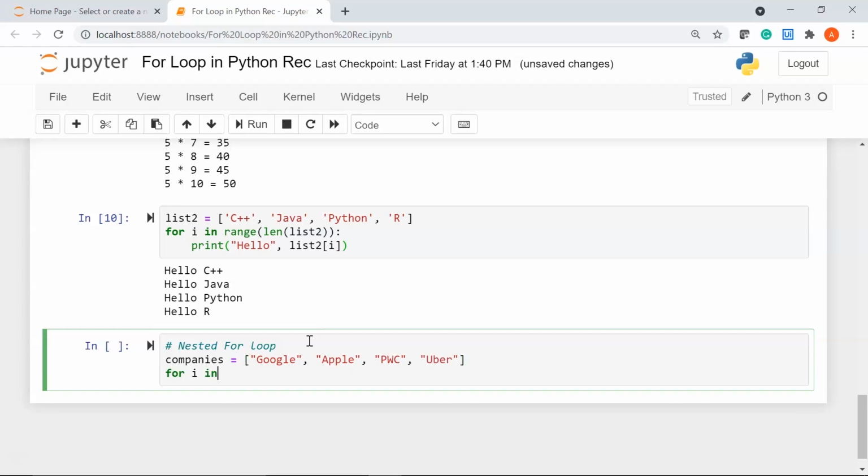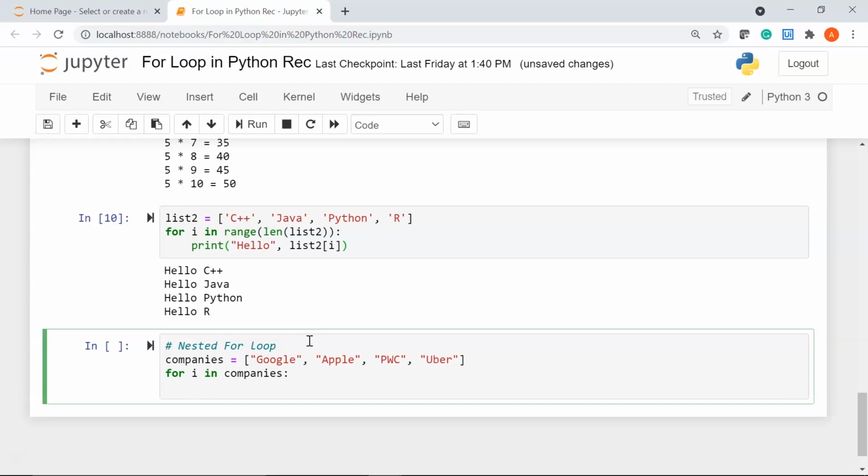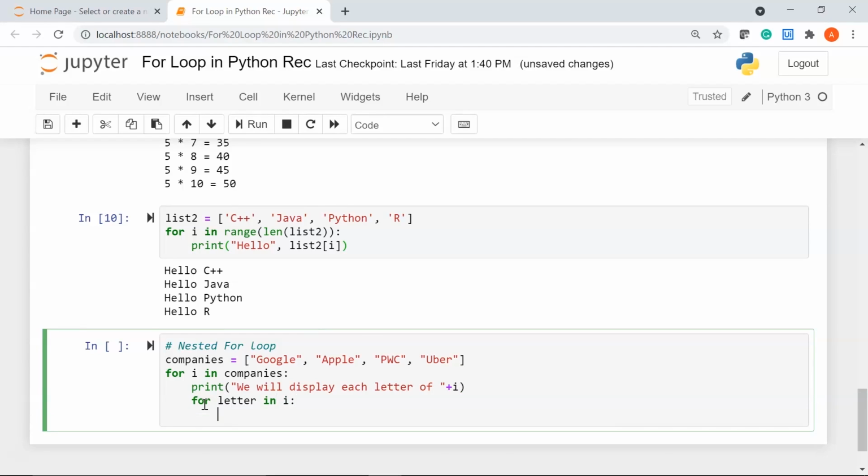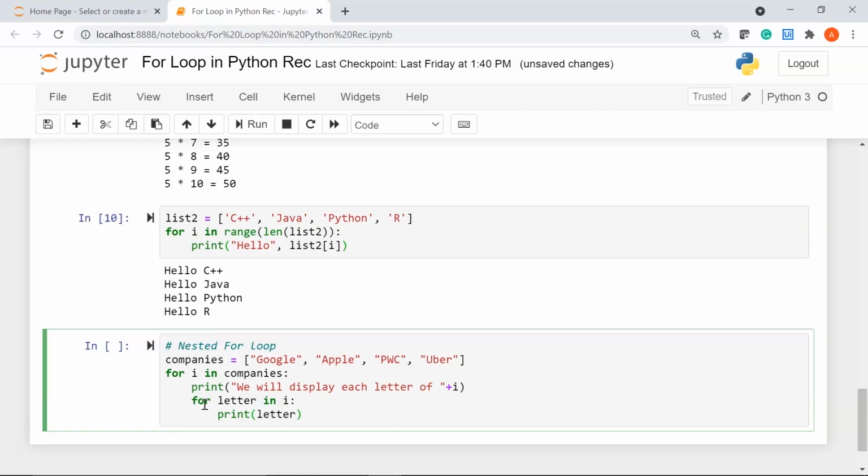So here I'll write for i in companies, I'll say print, we will display each letter of, plus i. Now I'll use my second for loop saying for letter in i, print the letter. Let's run it and see our result.